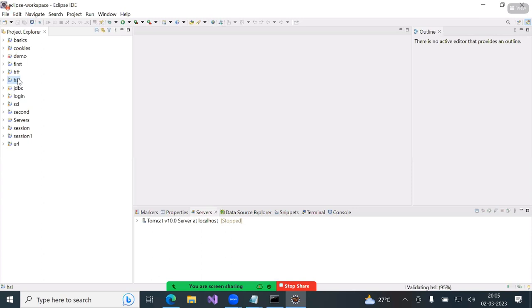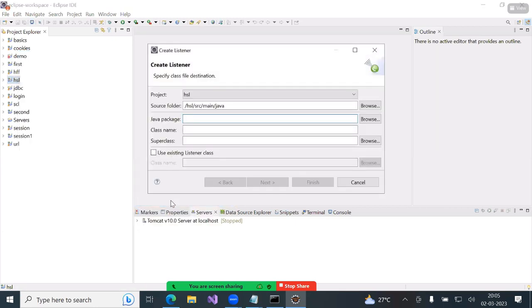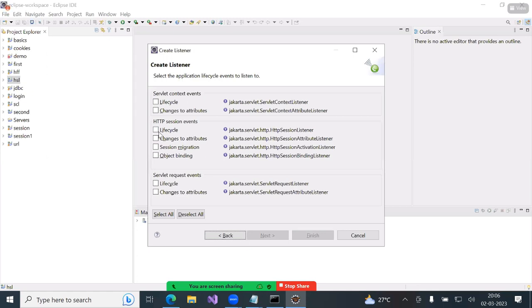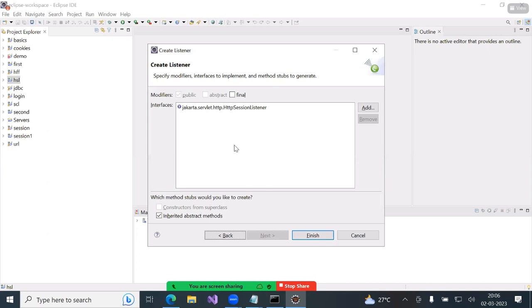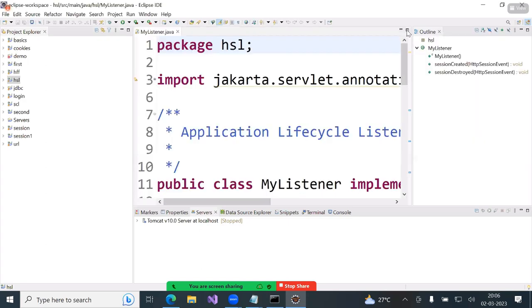Right click, New, Listener. HTTP session listener, package name also. Class name, suppose MyListener. After this, next, we have to select this one, HTTP session listener. Next, finish. Here.